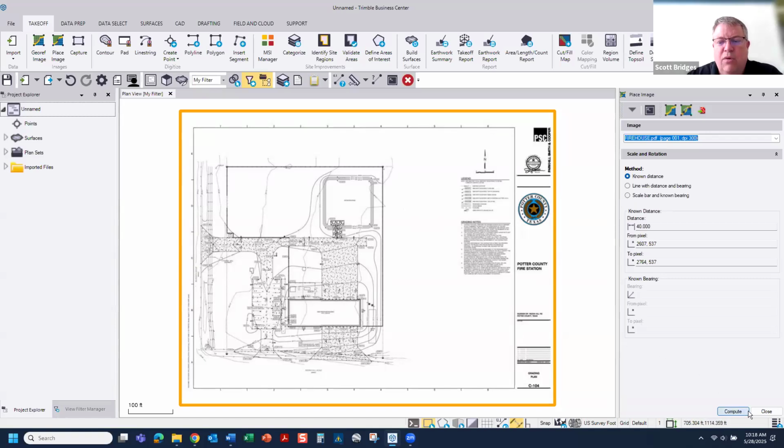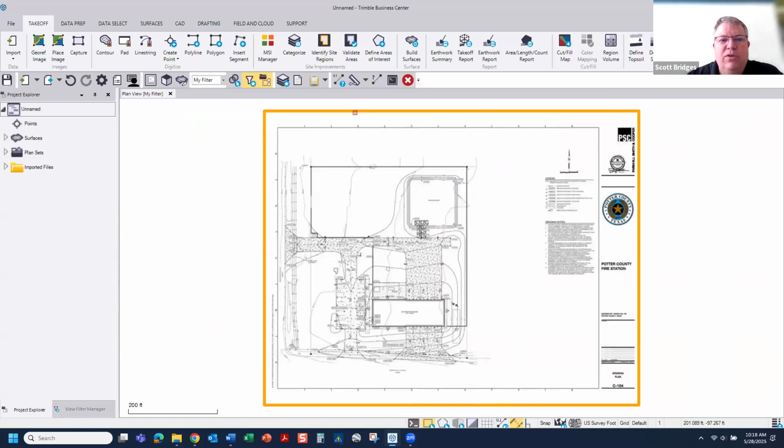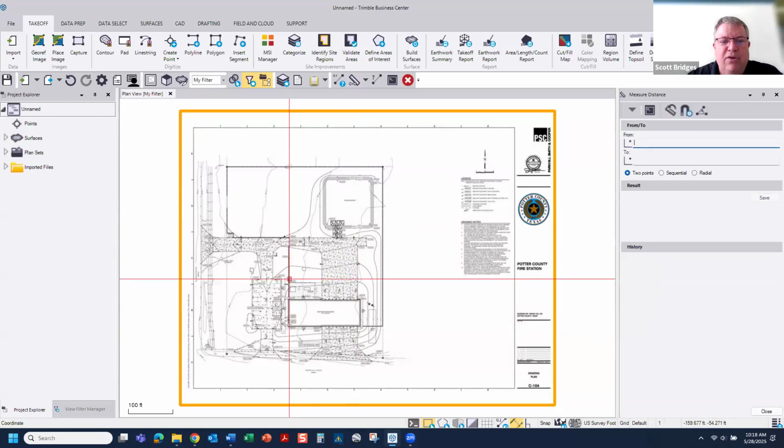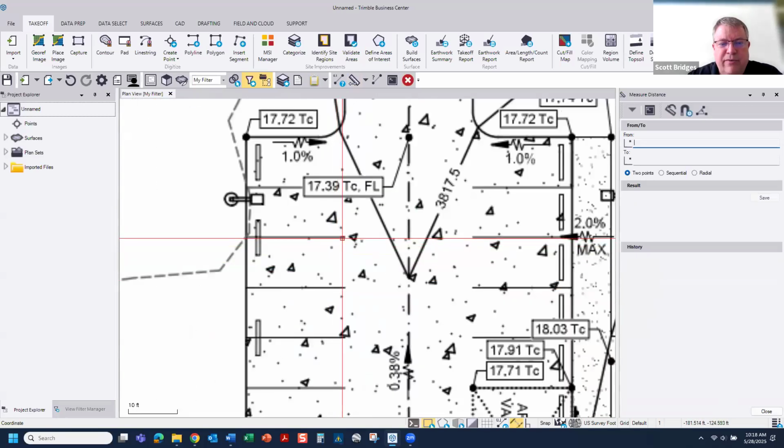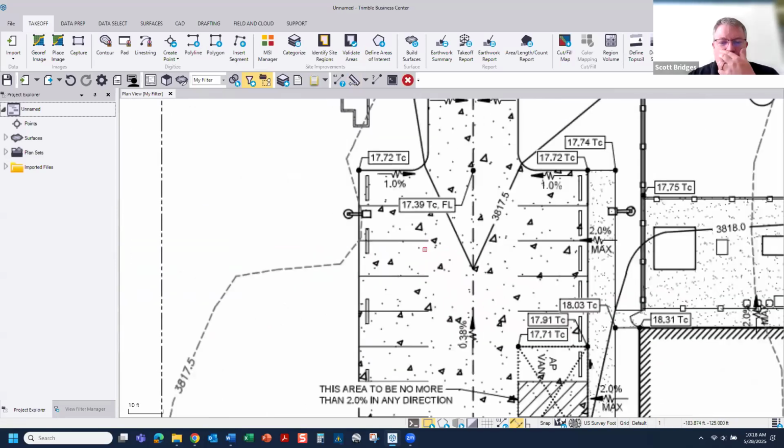So we've scaled it, we'll compute it, and then we will check it. We'll go through and do one last check on this to make sure we've got the right information. And there's our distance right here.